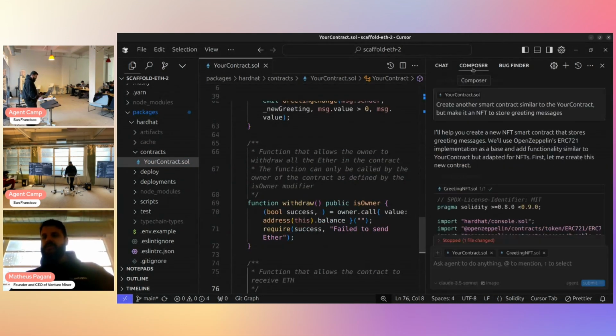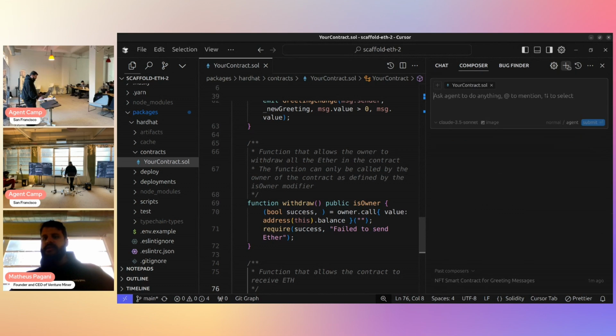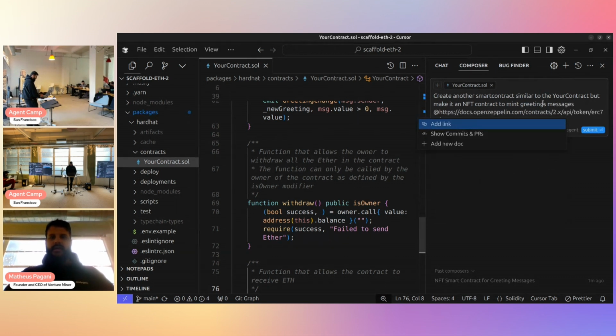Let me pick the composer. Let me start a new chat with it. And I'm going to ask, create another smart contract similar to your contract, but make it an NFT contract to mint greetings messages. And then I can add the context here. I can add this link from OpenZeppelin.